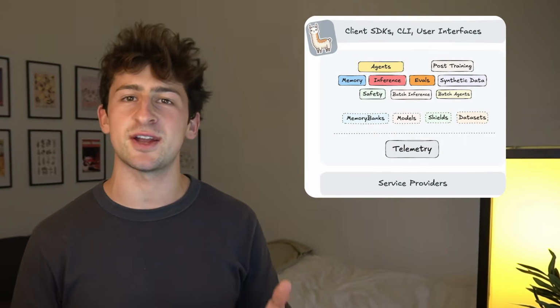Hey, and welcome back to the Llama Stack tutorial, where you're going to learn how to build enterprise-ready AI applications using the open source Llama Stack project from Meta. Now, if you didn't see last episode, we covered the need for Llama Stack, how it helps with the fragmentation of the AI ecosystem, like a Kubernetes for AI applications.